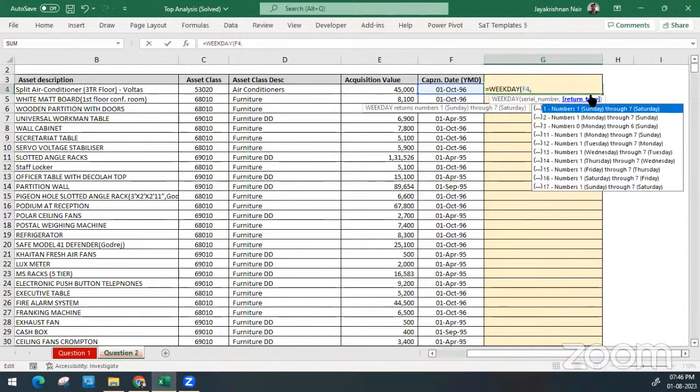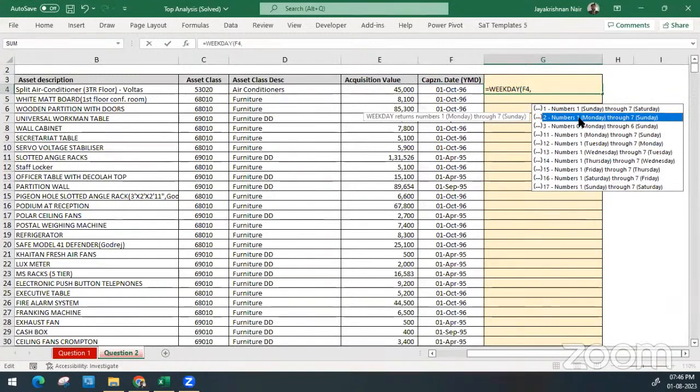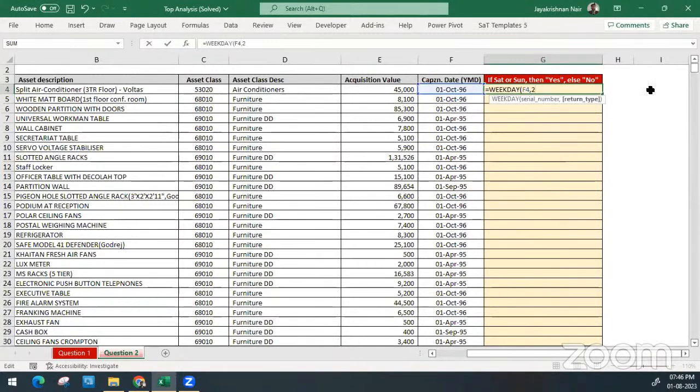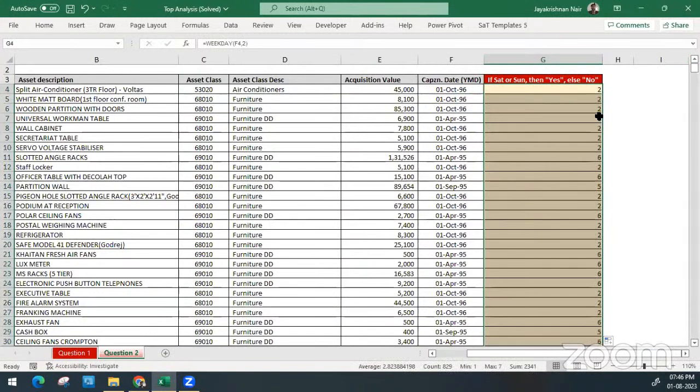To avoid this, I go with the sequence where I want Monday to be the number 1. So wherever it is 1, it would be considered as Monday, and wherever it is 7, it would be considered as Sunday. I go with this approach. I close the bracket, enter, and that gives me a sequence of what I want.